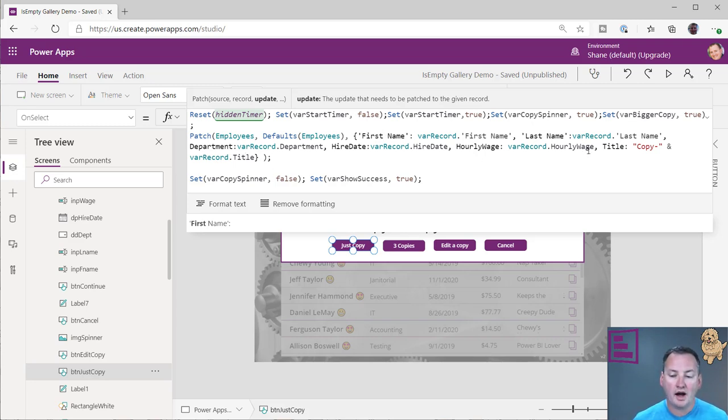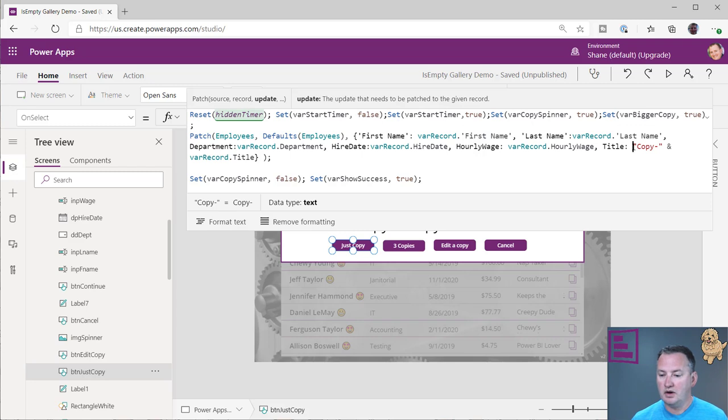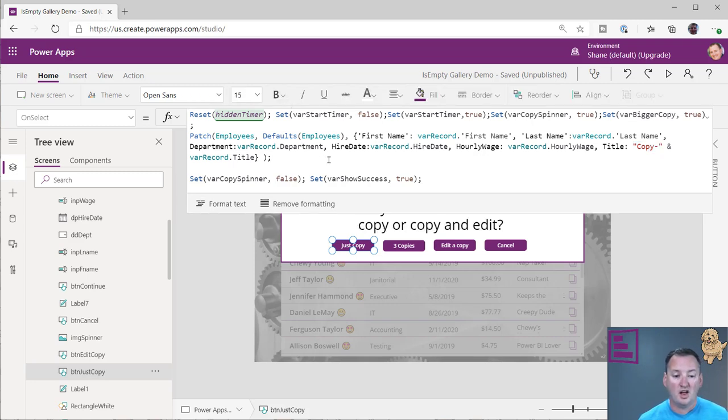Now, when I copy it though, I wanted to kind of delineate somehow. So what I did down here for the title field is I said, you know what? I want to append copy dash ampersand and then var record title. So literally, folks, that is all you have to do to straight up copy an item. All the other whiz bang stuff, I'll show you a little bit of that as we go.